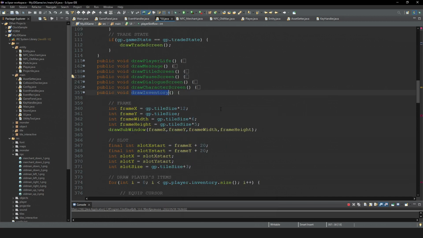And here in this draw inventory method, we receive two parameters: entity and boolean cursor. So this entity is for checking which entity this inventory is for, and we use this boolean to decide if we show the cursor or not. If we are buying items from the merchant, we only need to show the cursor in the merchant's inventory, because that's where we want to choose and buy stuff.